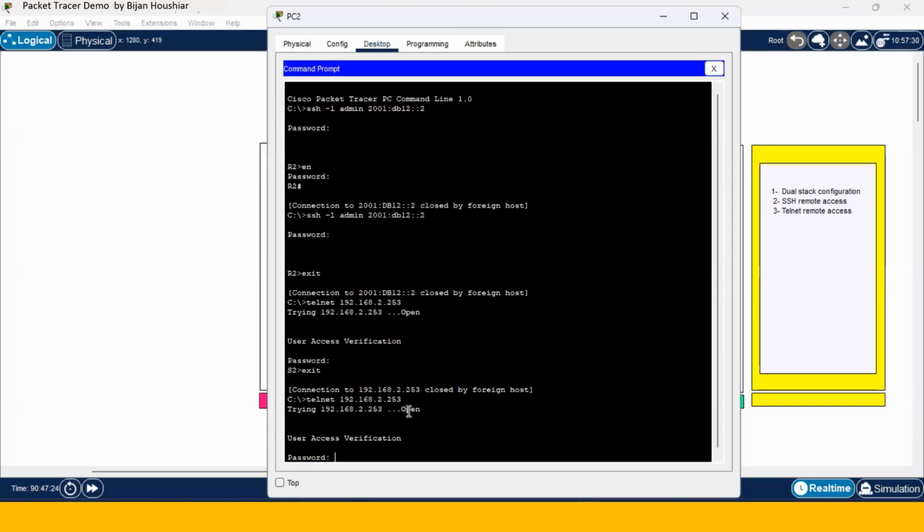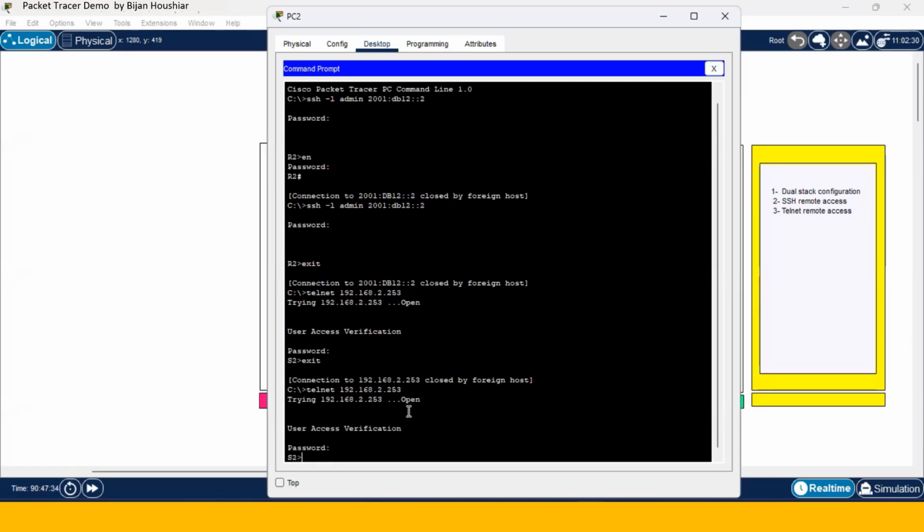Press enter. I'm going to be prompted for the password. The password that I configured for Telnet access to switch 2 is tel-pass. When you type it, you don't see it. As you can see, the prompt changed to S2, which means I'm in user mode of the switch 2. I'm going to exit.